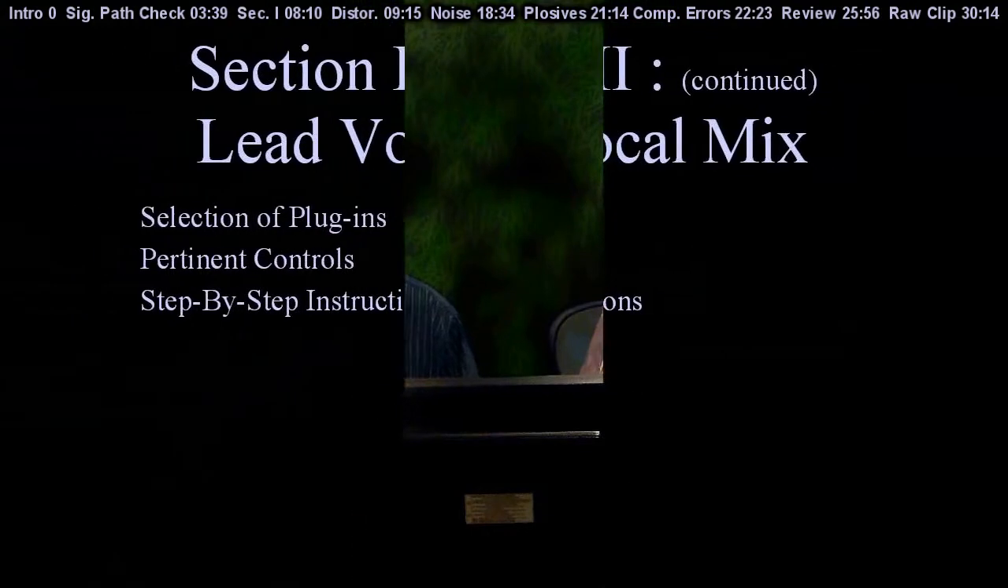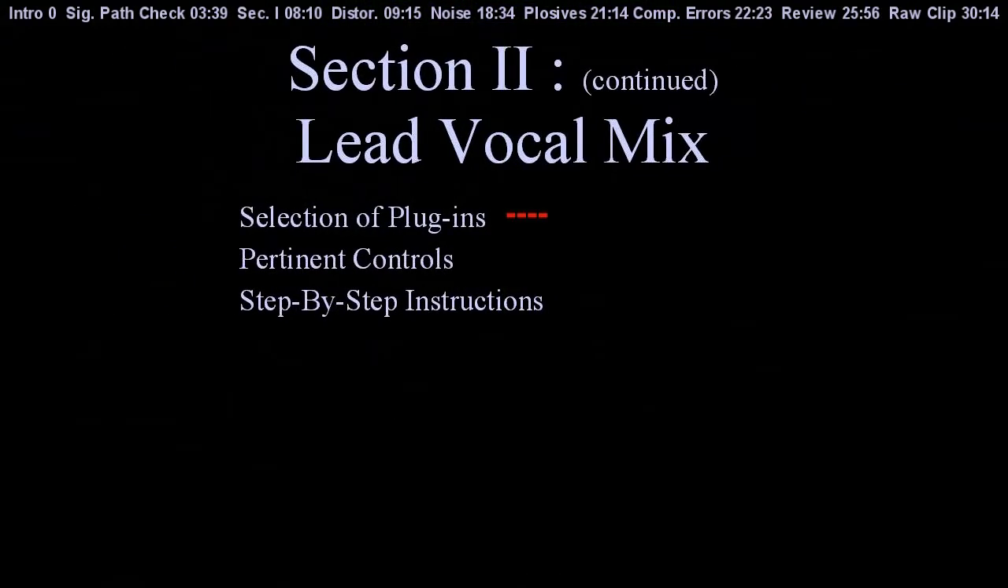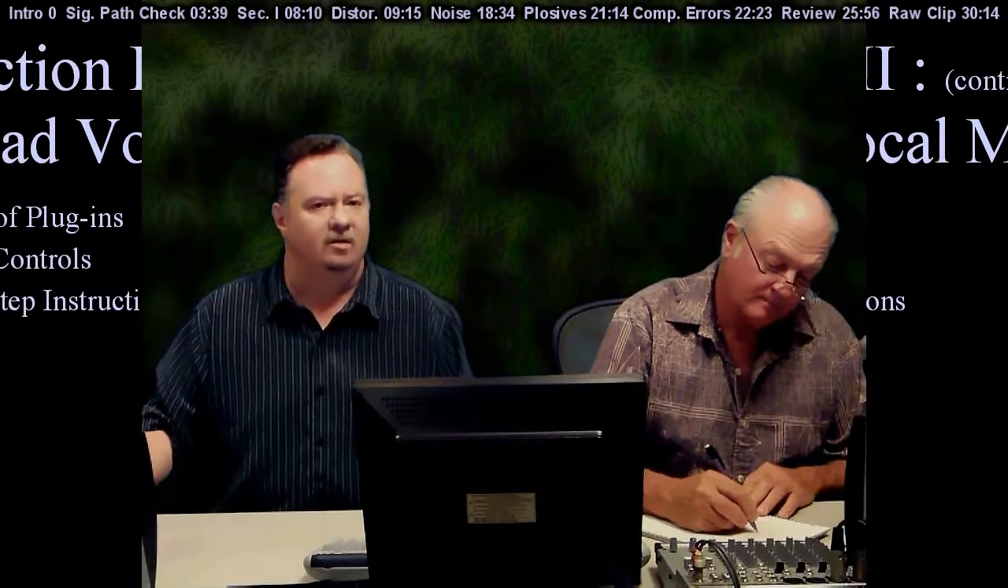This second section also includes selection of plug-in effect, a discussion of pertinent controls, and step-by-step instructions on how to find and follow the sweet spots for the controls throughout the song.